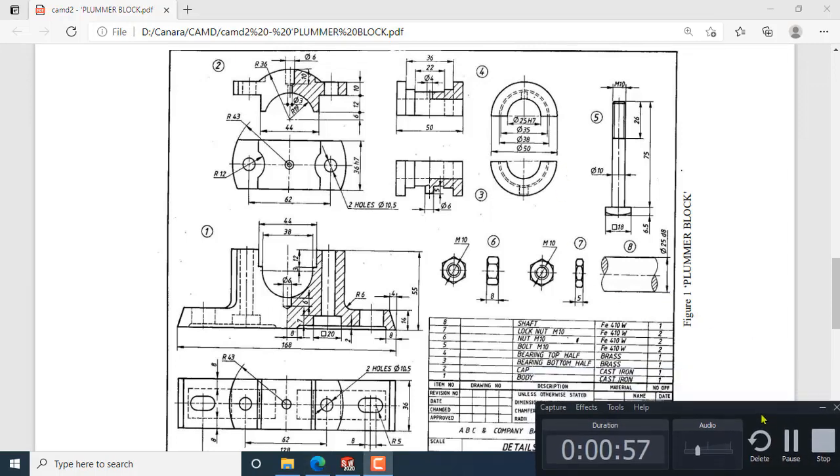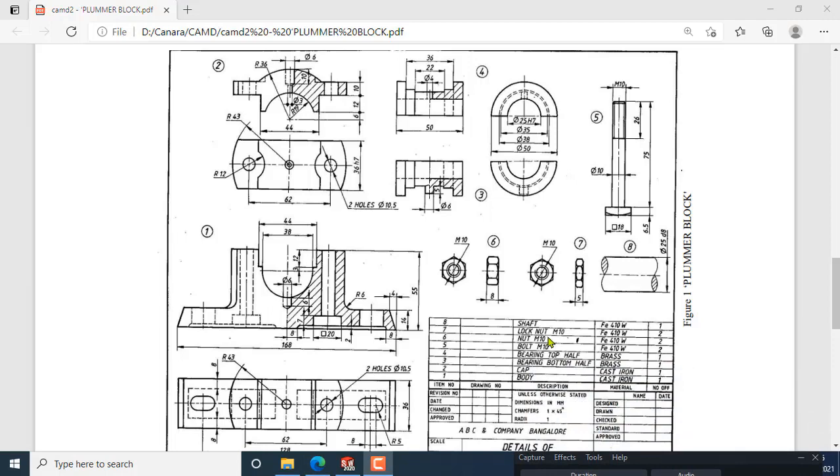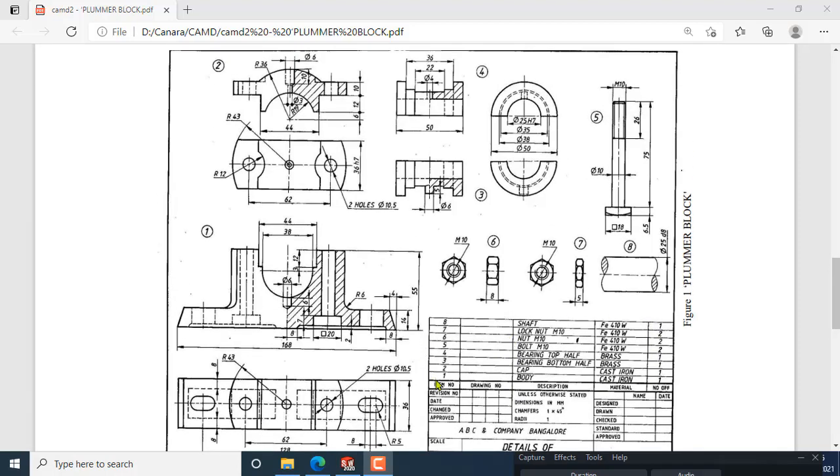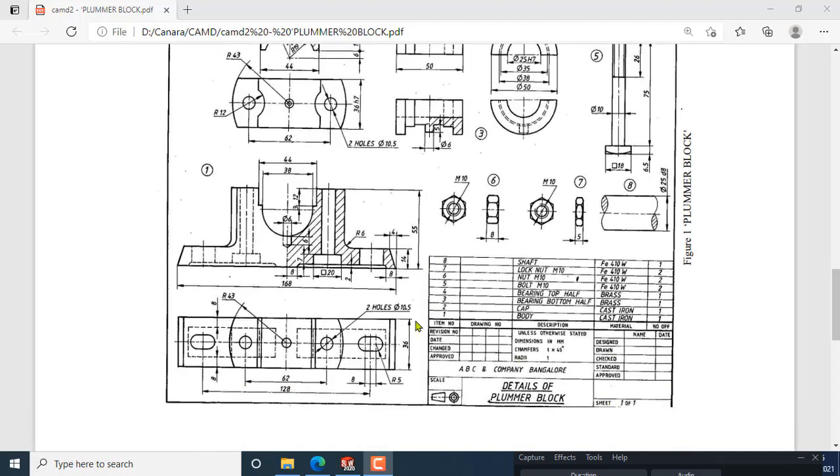See, in this one, you have to always see first the title block of the diagram. In each drawing there will be a title block. In the title block, the number of components, how many parts it has, what is the name of those particular parts, and how many quantities are used in that particular assembly. Those things will be shown in the title block, or you can say bill of material. The title block will be this one.